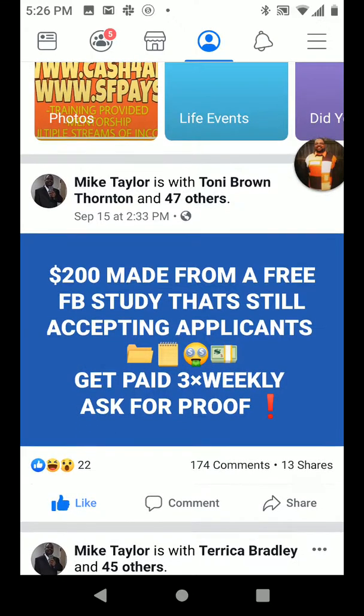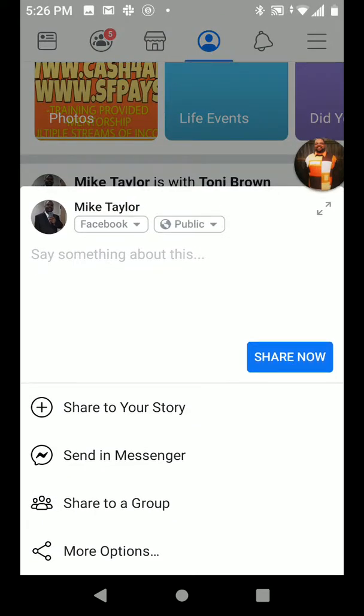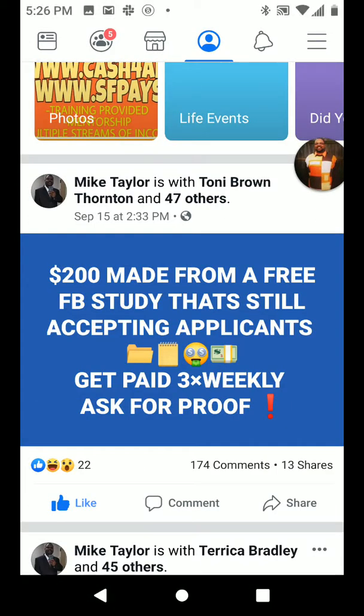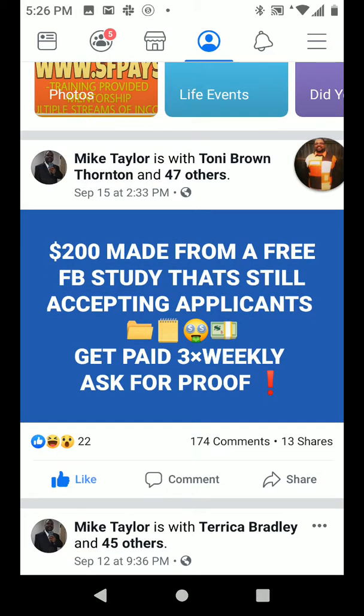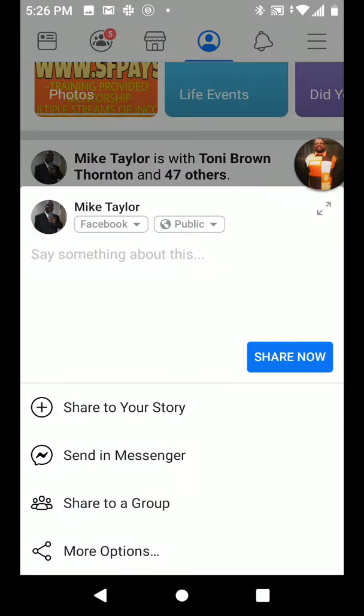Now, you see, I shared that post, and I'll share it one more time to show you how I shared it. So after I made that post, I tagged 49 people. After I tagged people, I shared it 13 times, just like this. So let me show you step by step.